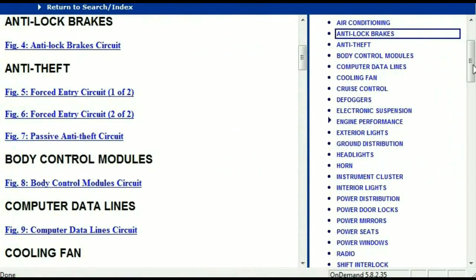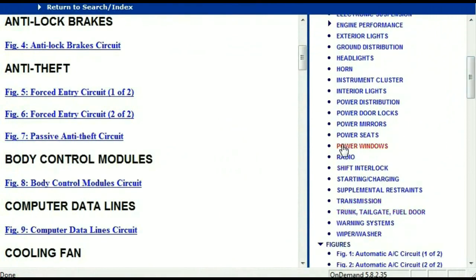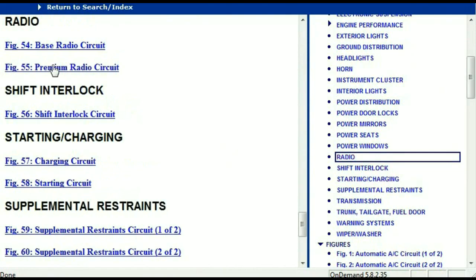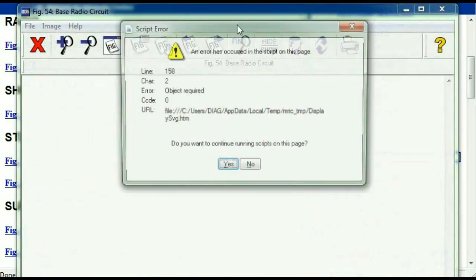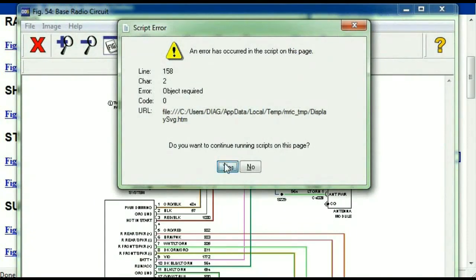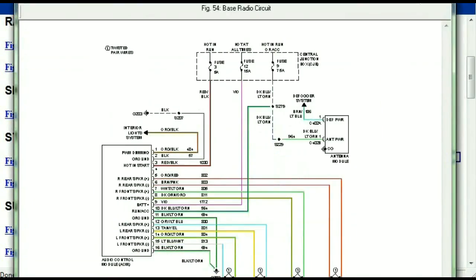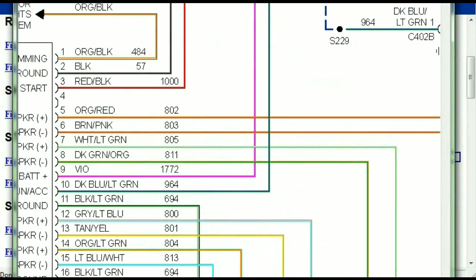Okay, so you scroll right down, you've got things like your radio, you've got things like your transmission, and so forth. So under the radio, you can see that we've got the base radio circuit and the premium radio circuit. So depending on which your vehicle has, all you just have to do is to select it, and as you can see, it is comprehensive, so to say, right? And represented in a very neat way, all right? An easy way for you to follow.